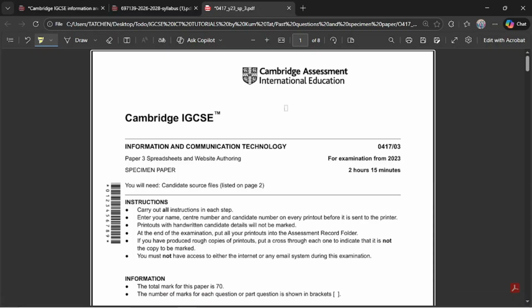Hello everyone, welcome back to ICT with Totten, and today we'll be looking at the Spaceman paper 3 again. I've done this video before. This Spaceman paper is from 2023. If you're asking, it's still very valid for your exams this year. So I have done a video on this already.